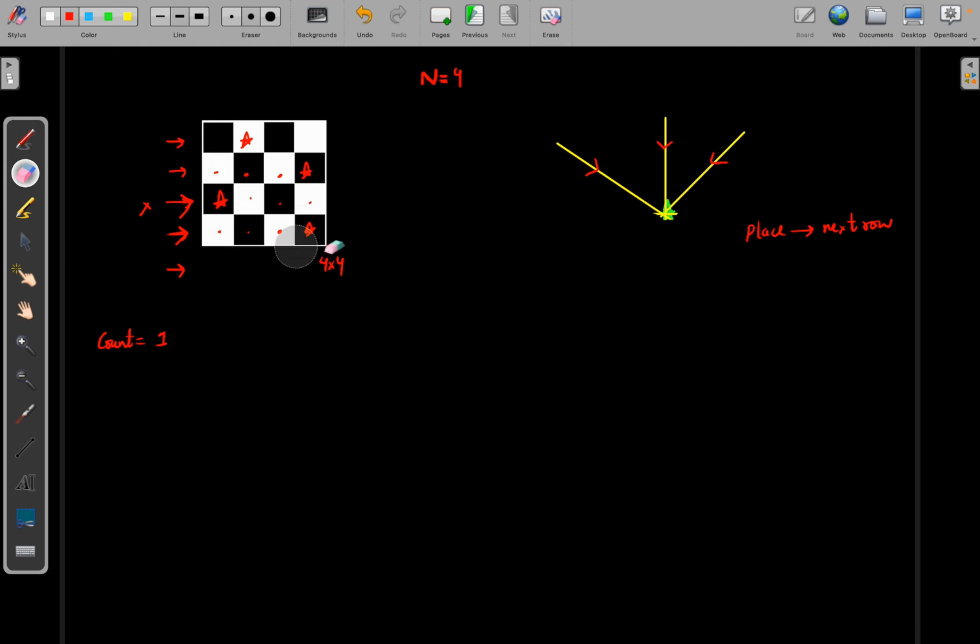No, we can't place the queen here. There is a direct attack from the top, right? So we will undo the step that we have taken before and undo the changes. I will simply move this one and check this position. Is it possible to place a queen here? No. Diagonal attack. Is it possible to place the queen here? No. Diagonal attack. Top attack.